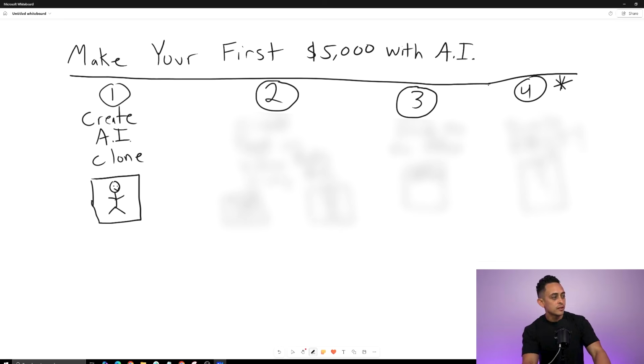Now, the cool thing about this is this can either be you or it can just be an AI avatar, right? It could be another clone that's not you, right? So that's the cool thing about this method. I know so many people don't want to show their face, don't want to even be online at all. So the cool thing is you can make this you, or you can just create an AI avatar, which looks like you or looks completely different, okay?